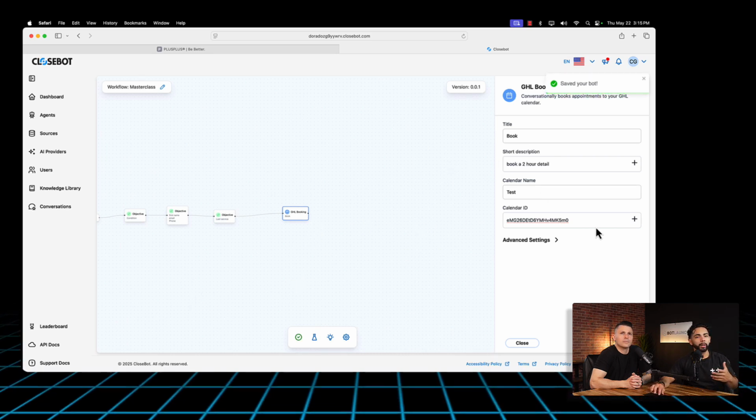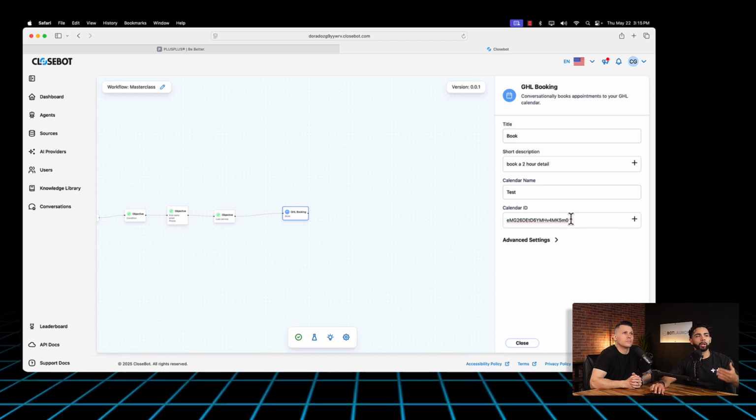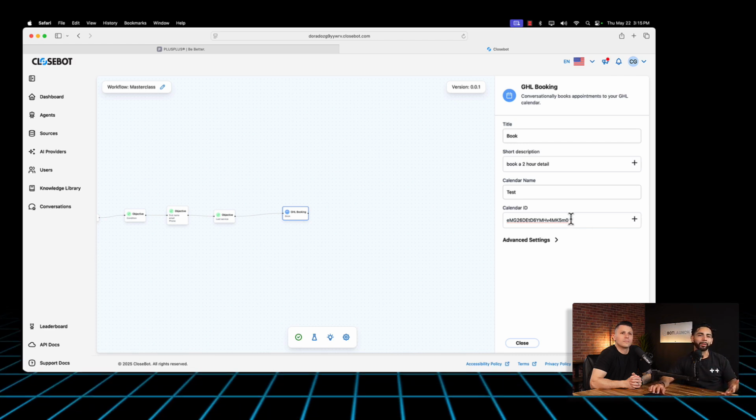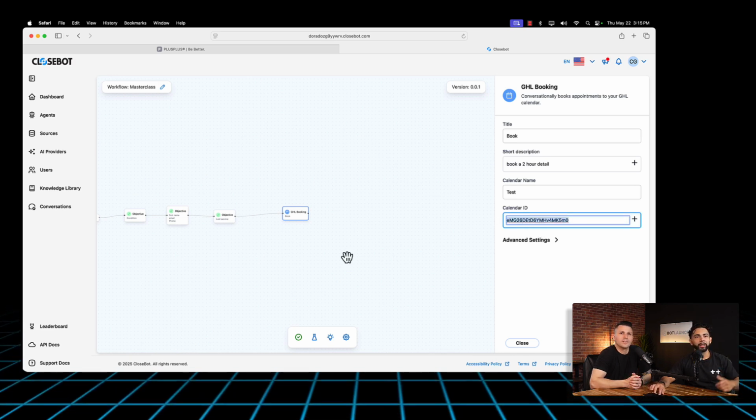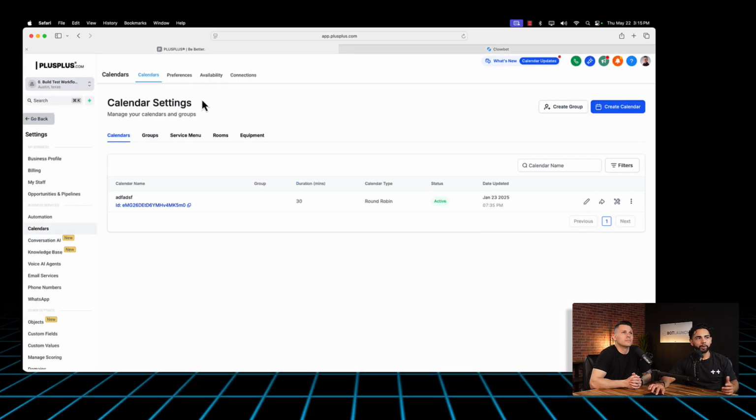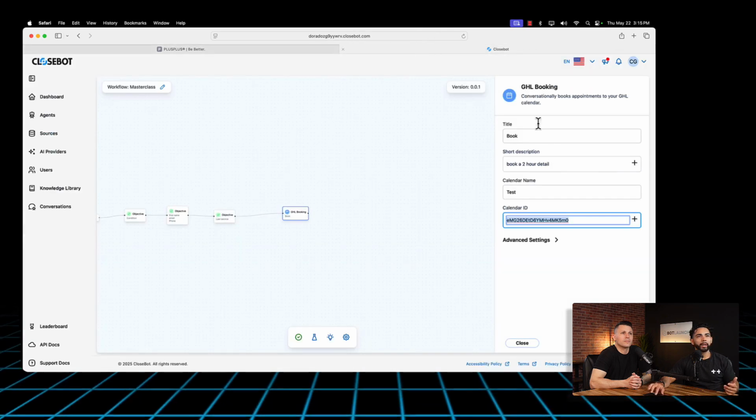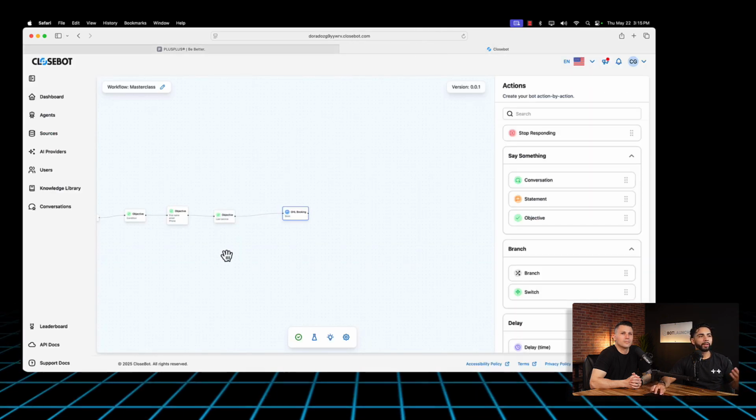So unfortunately, from V1 to V2, we lost the drop down where it would automatically pull in what calendars you have. We no longer have that. We can just import the calendar ID for now. And the calendar ID is really, really simple to get. Like I said, copy and paste. But yeah, that's a quick rundown of the objectives.